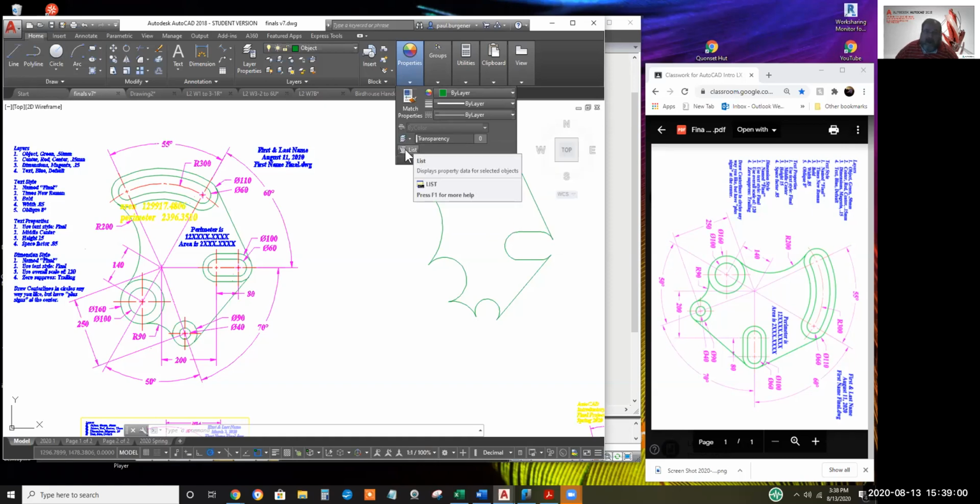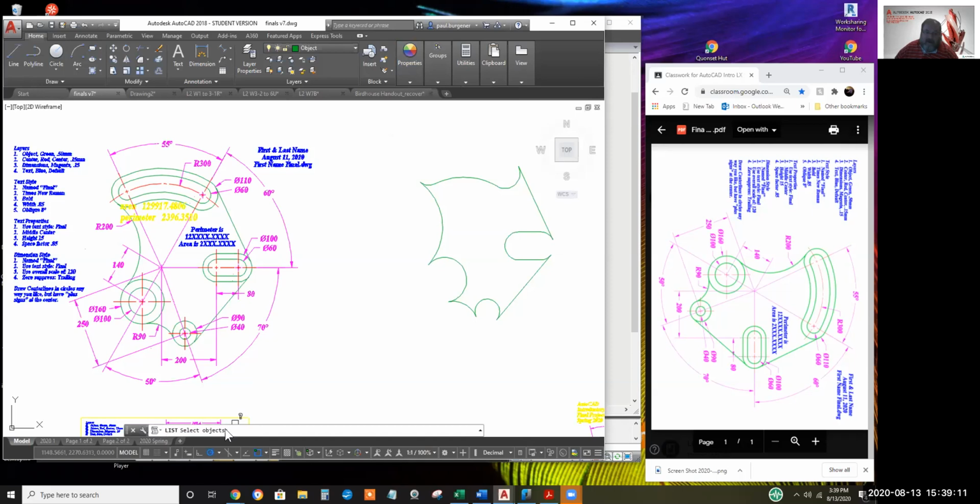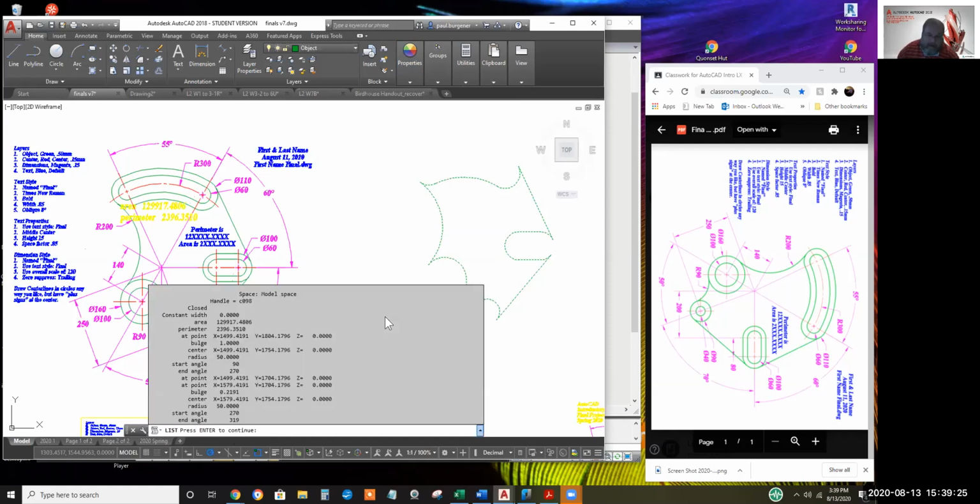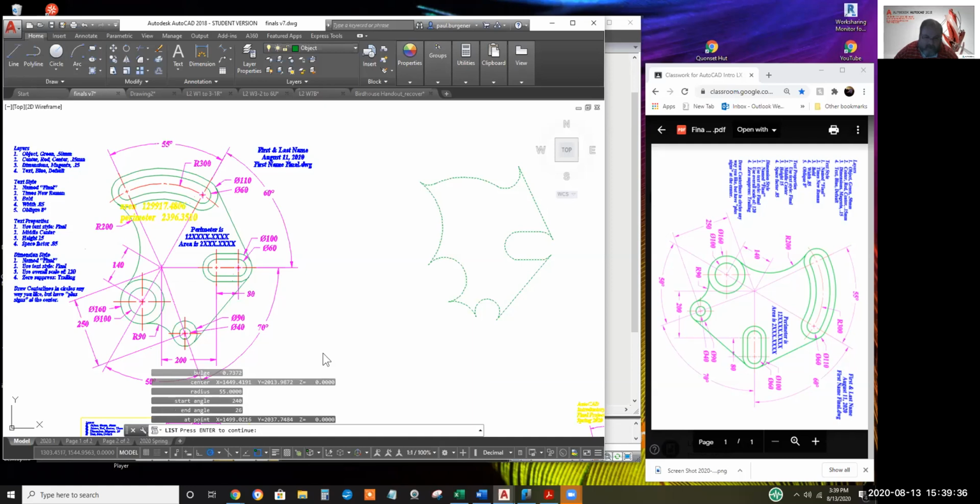If you prefer, LI is a quick and dirty type-in way to get to the list command. So while I'm here, I'll click on the list icon. Command prompt tells me, select the objects you want to get the data for. I'll pick just the one closed polyline. That's all I want to get information on, and then I'll hit enter. This is a big object, so you've got to get through all the 13 objects. You've got to hit enter a couple of times until we get back to command prompt.